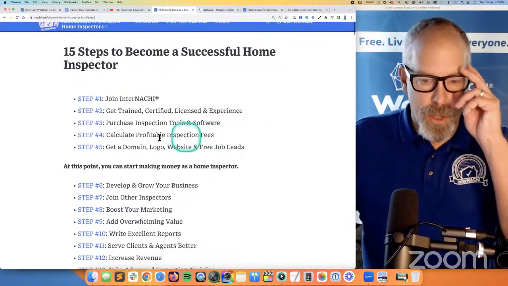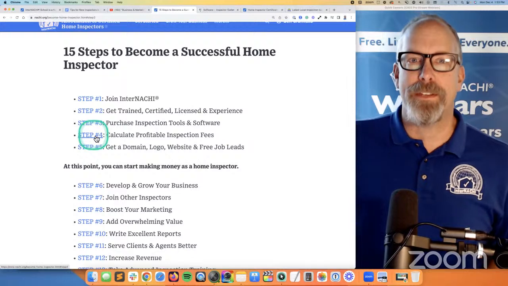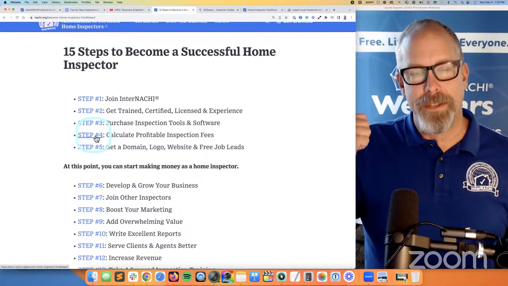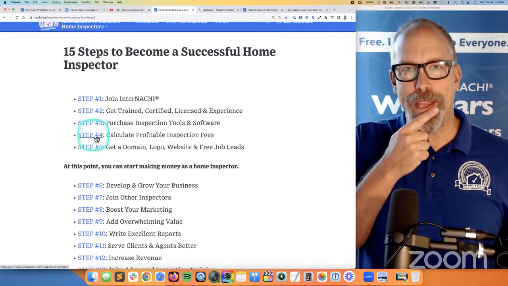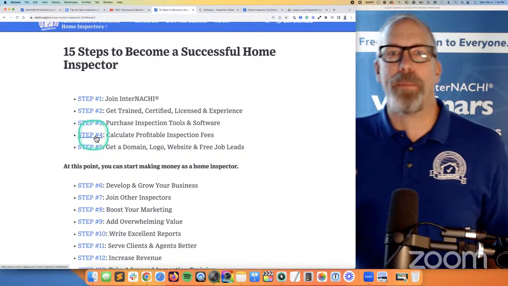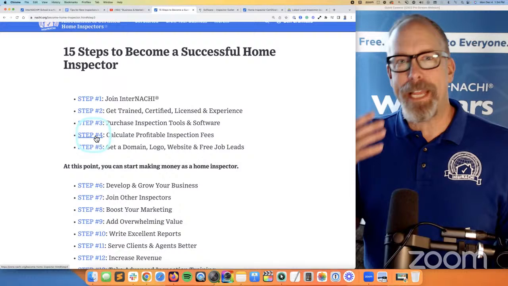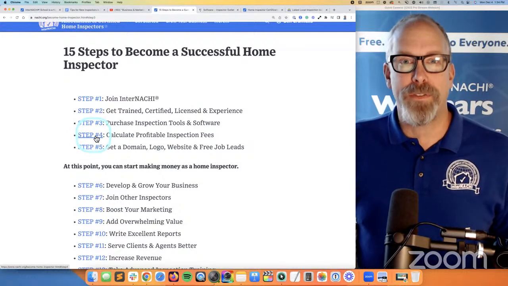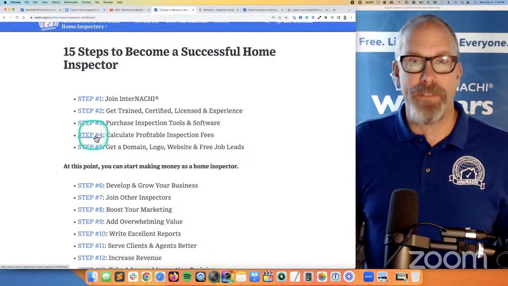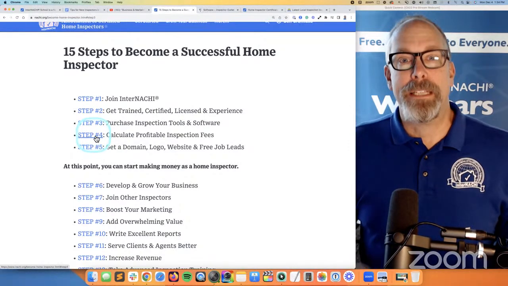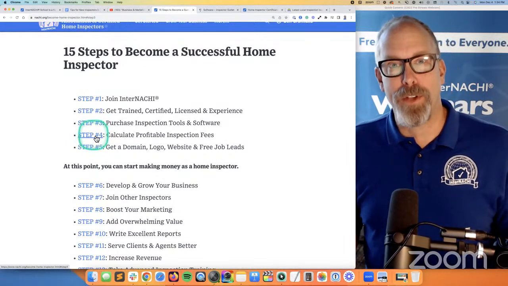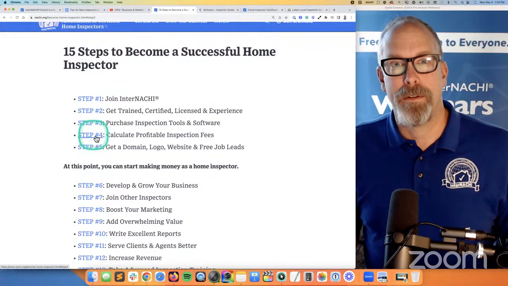And then you want to calculate profitable inspection fees for yourself, especially if you're running a business, or for your boss who is wondering if you're valuable enough to pay, right? So you want to help your employer make money by understanding how much to charge for your home inspection service. Like if your company is charging $350, why? Is it as valuable as that? And how did you get to $350 for an inspection, right?